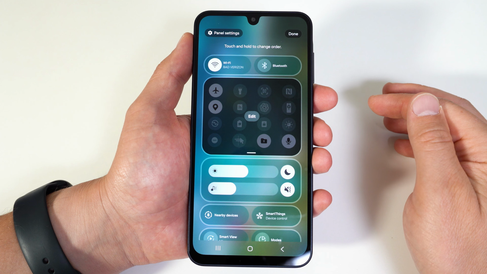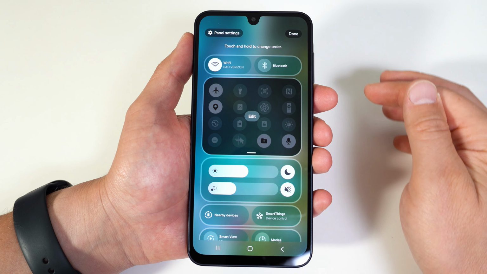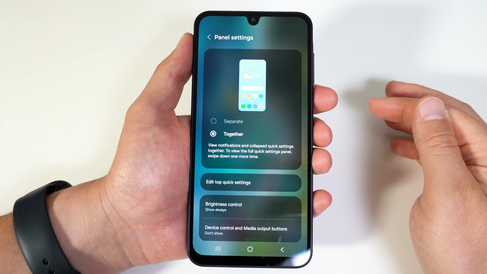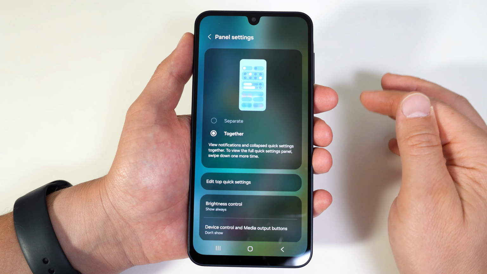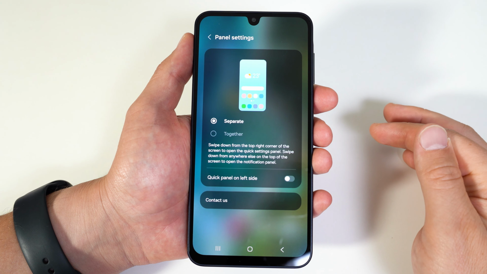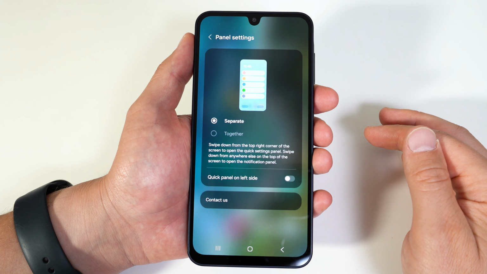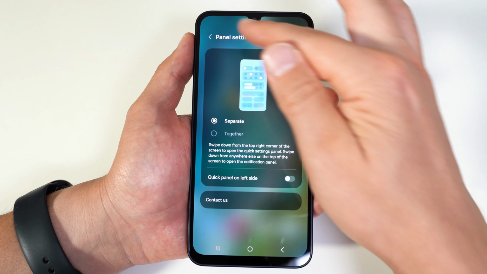I'll tap that pencil icon up top first to edit my Quick Settings, and then on the top left, I'll choose Panel Settings. This is where I can choose how the Quick Settings look. It can either display my notifications and Quick Settings together, which obviously limits the amount of settings and buttons you'll see. Or you can choose to have them separate.